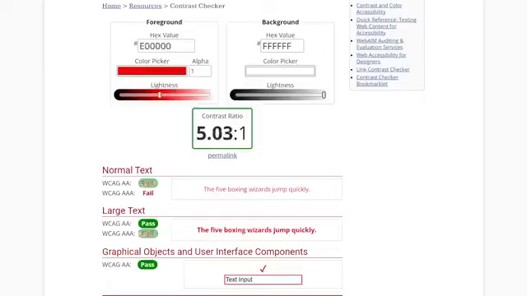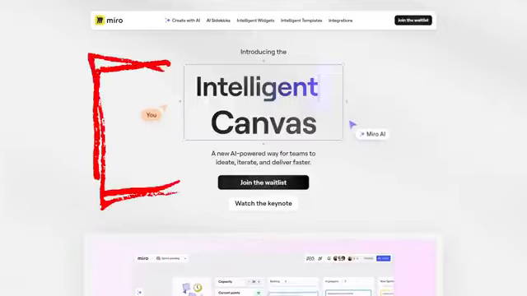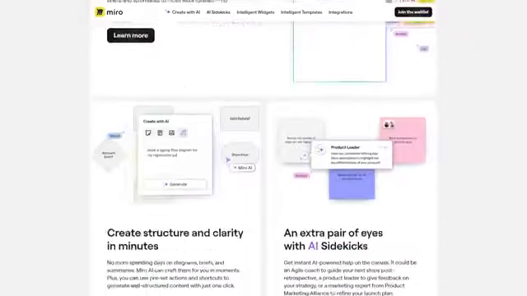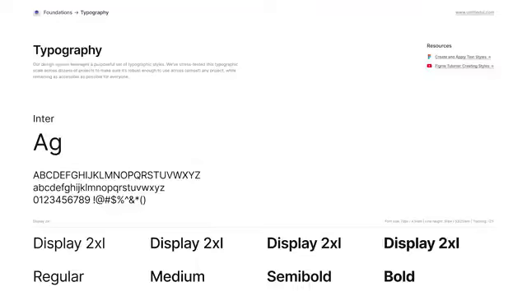WebAIM.org actually has a great contrast calculator that you can use to make sure your text is legible at small and large sizes. So now we have all the tools to make an individual block of text look good. Our next question is, how do we combine different text styles together to create a cohesive look and feel across our entire design? This is called a typography system.